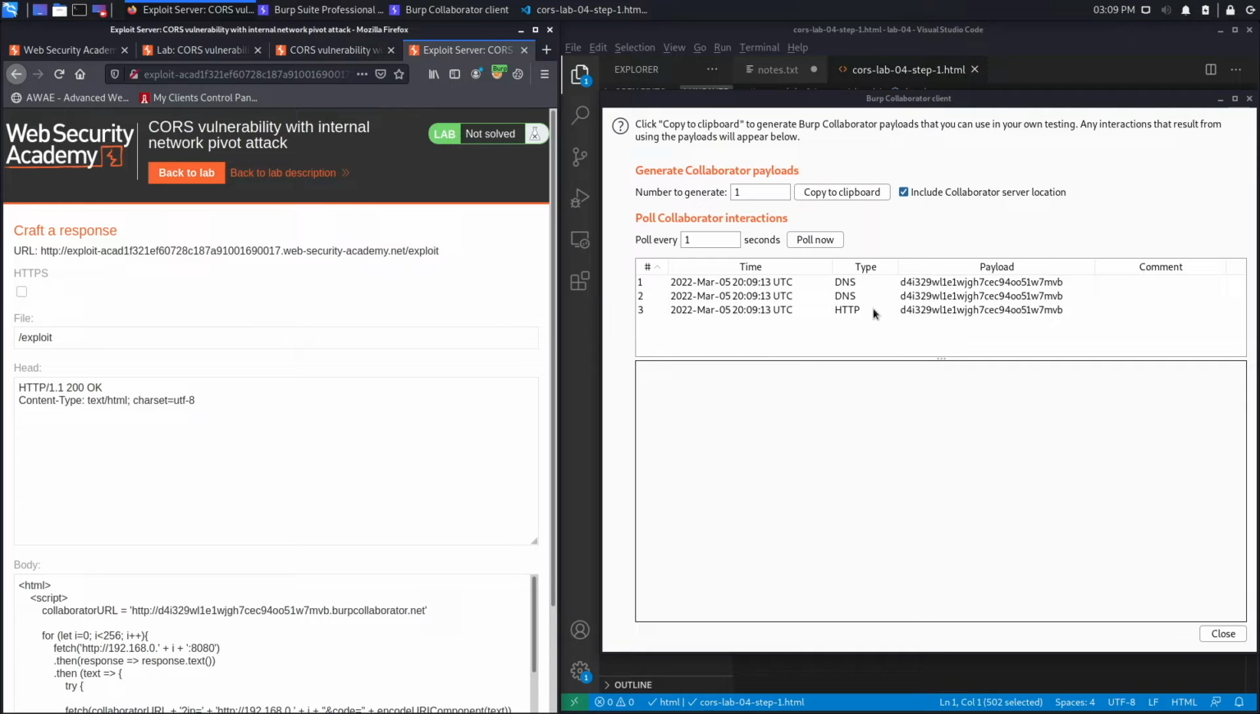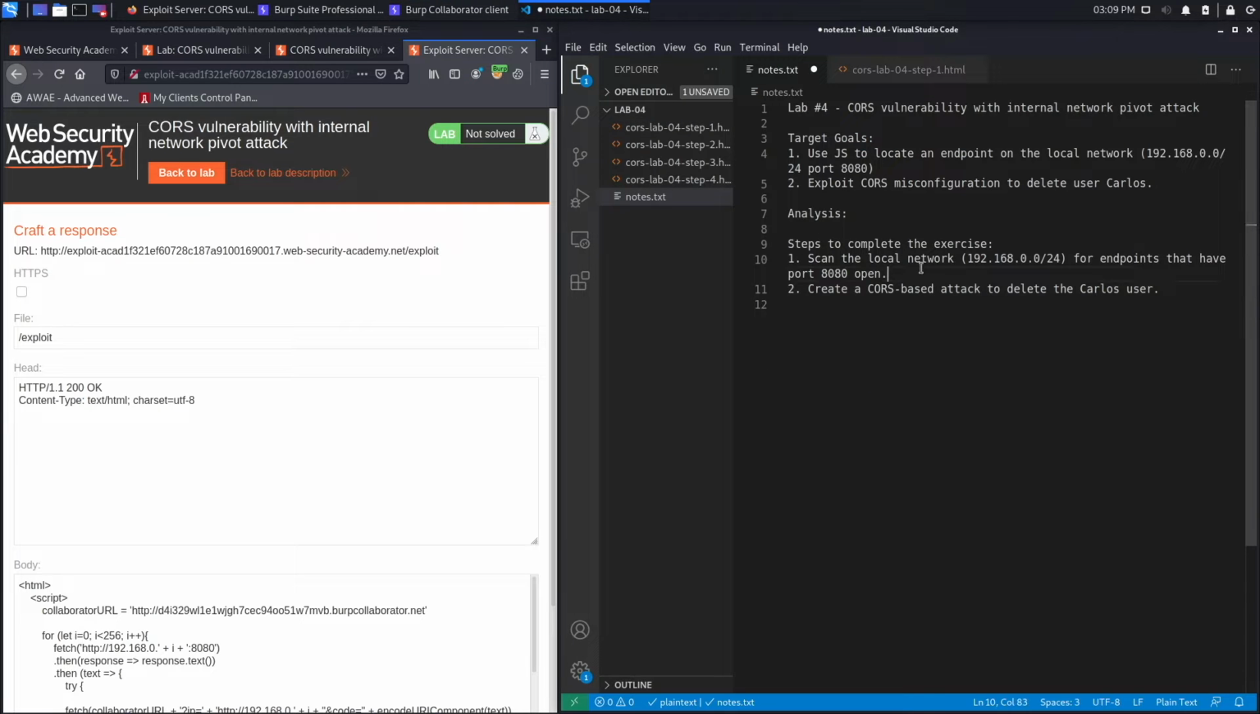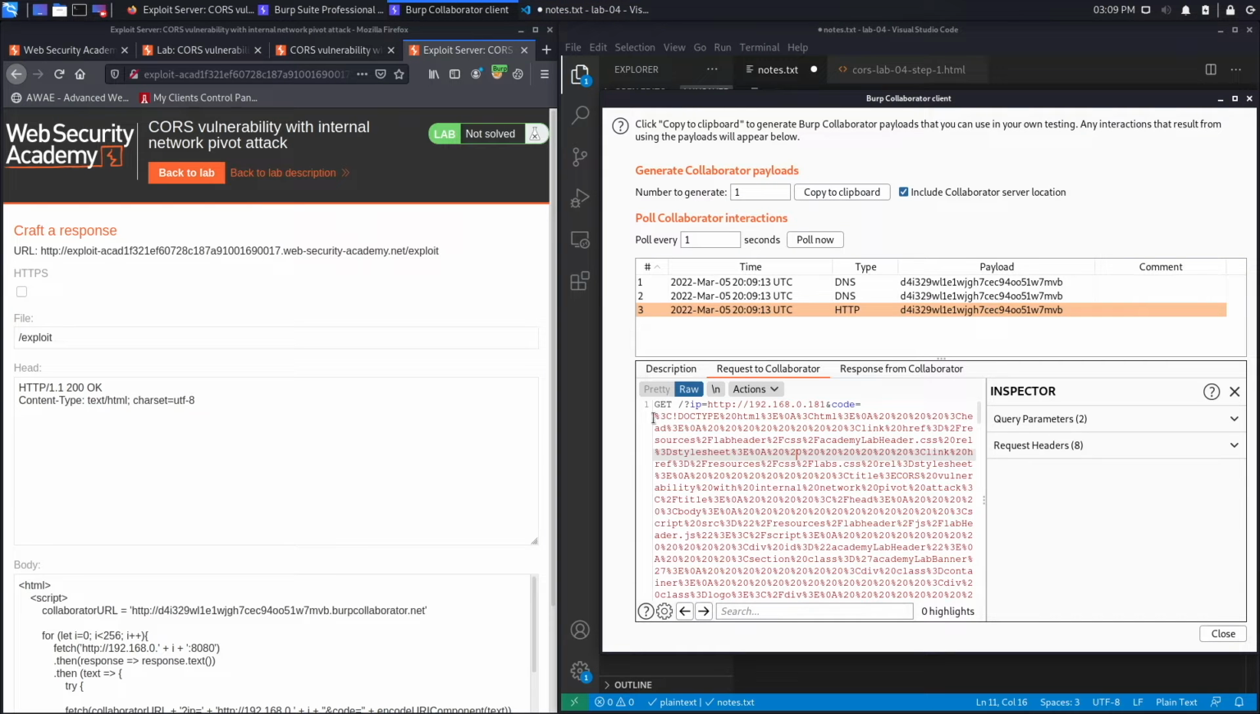And we do. Perfect. So you could see over here, we got a ping back to our collaborator server, and we can identify over here the IP address that gave us a ping back, which is 192.168.0.181. So let's copy that and add it over here. So we're going to say completed and paste the IP address over here, and it's running on port 8080. And then if we go back to collaborator, you could see over here the response of the code.